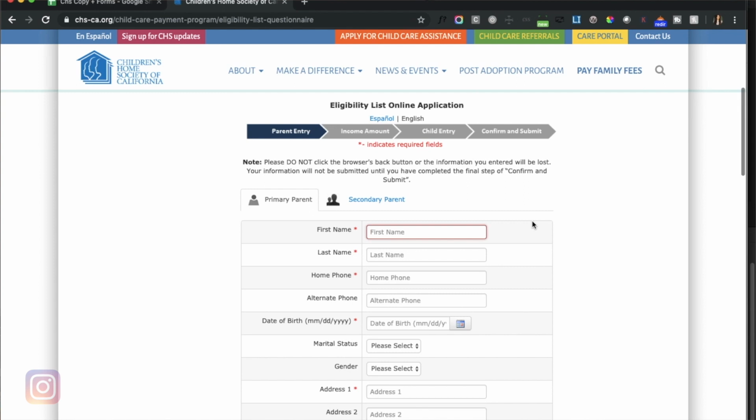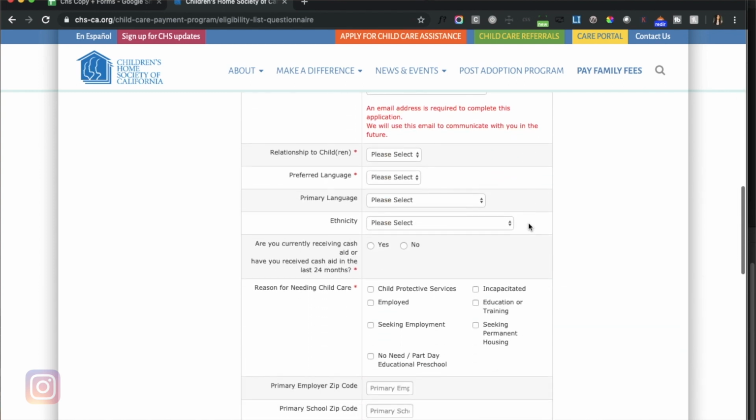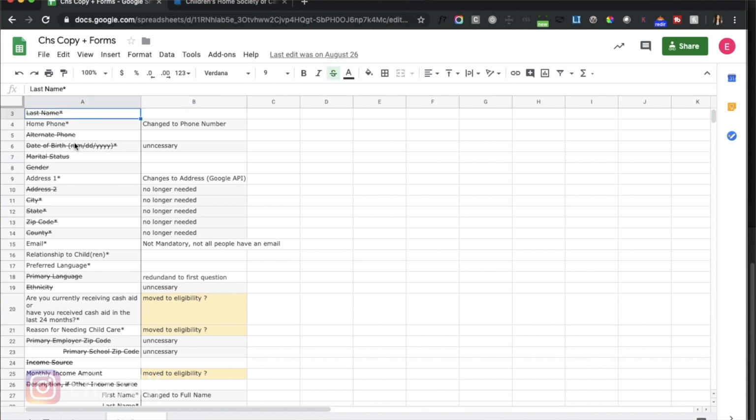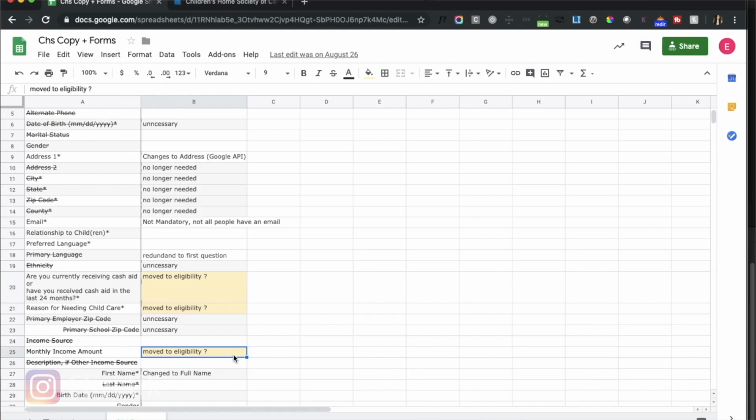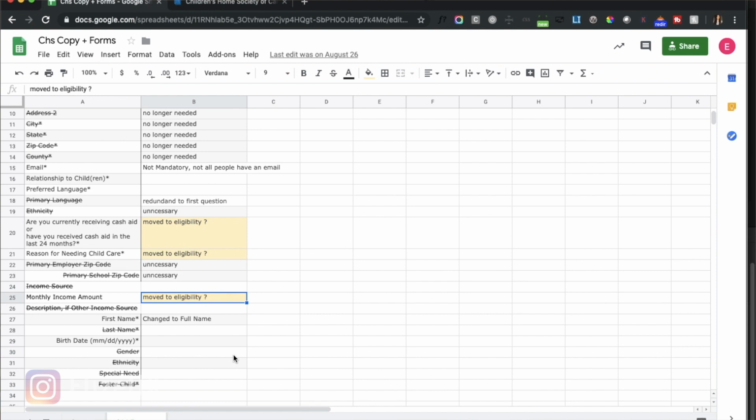So I took all of the questions that are in the original form and I put it in this Google Sheet. And then what I've done is I've eliminated certain line items that I think could be removed. What I've also done is I looked through and I found 3 questions that I think help to dictate whether or not someone is even eligible to fill out this form.